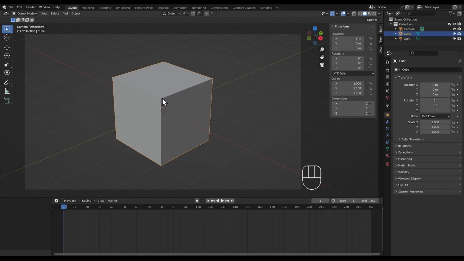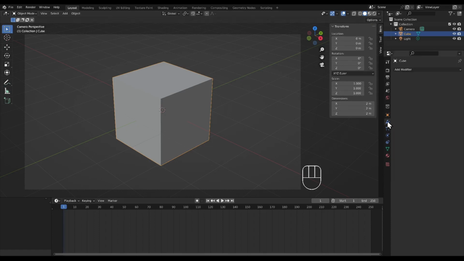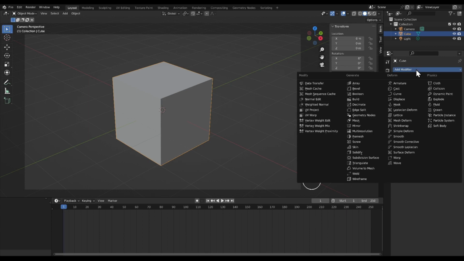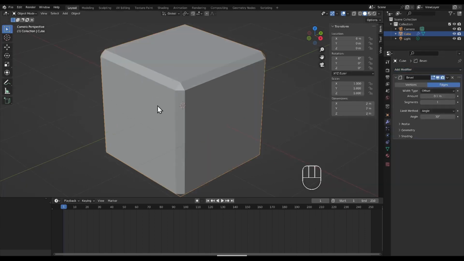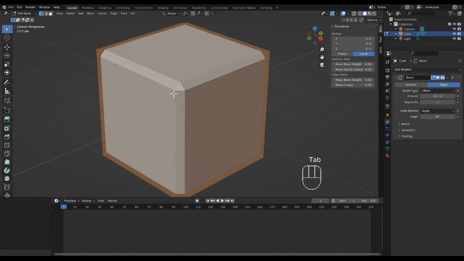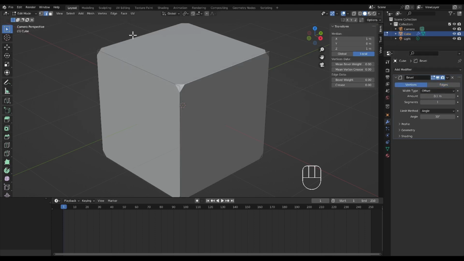With the default cube selected, go to the Modify Properties tab, click Add Modifier, and select Bevel from the Generate list. You can immediately see the effects of the modifier. Let's toggle into Edit mode and show edges. The default setting is edges, but you can also set the modifier to bevel vertices.